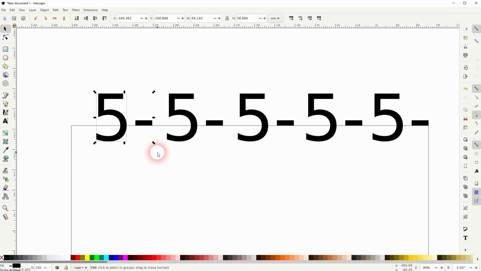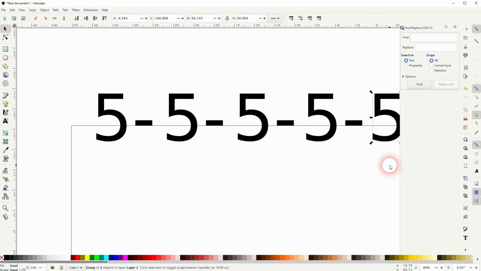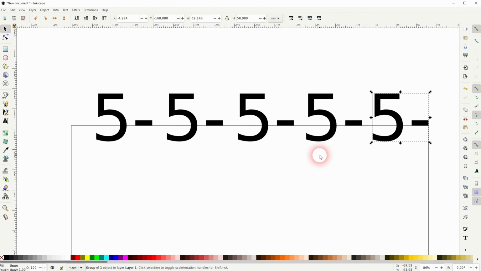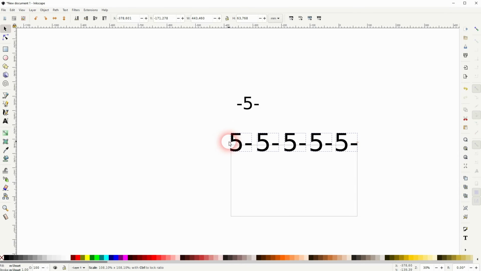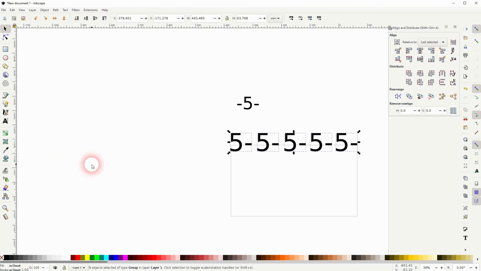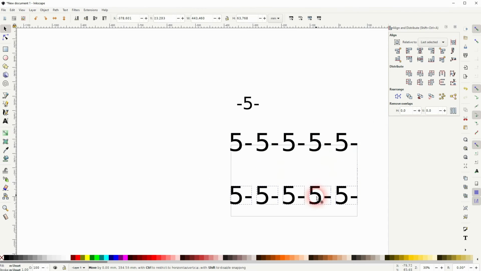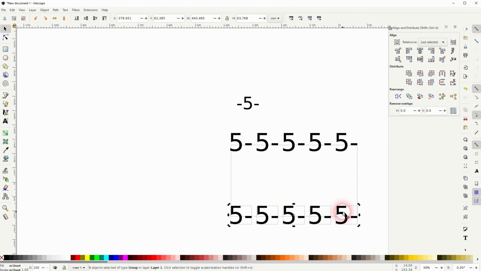Let me group these elements, so Ctrl G. Now resize that, holding Ctrl. And I use the alignment menu right here, so that we've got the spacing correctly. Select it all, Ctrl D to copy it, drag it downwards. You can rotate it, hold Ctrl when you do and it snaps.